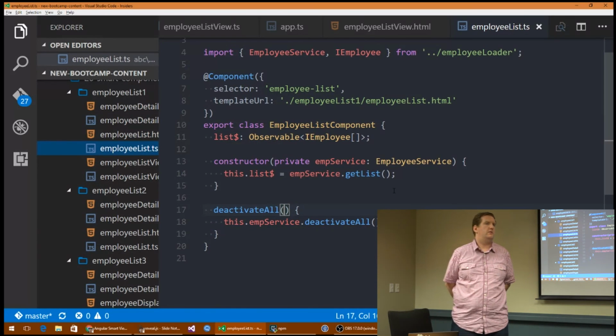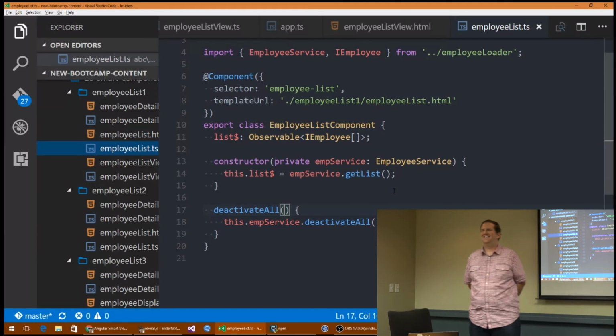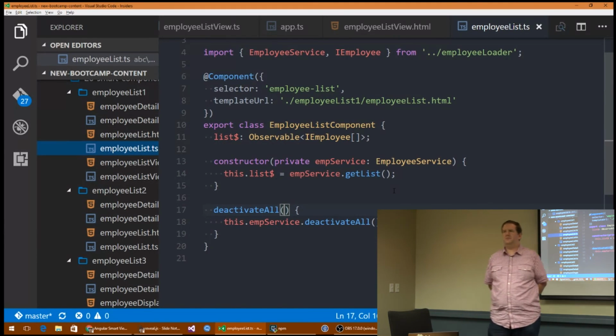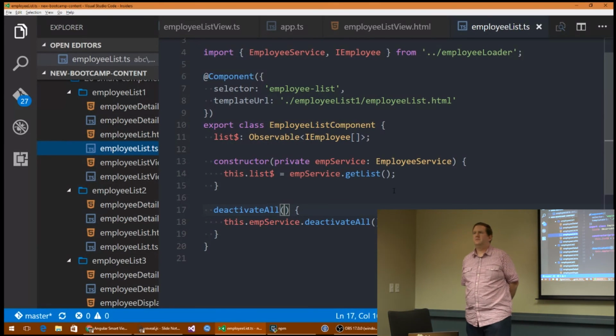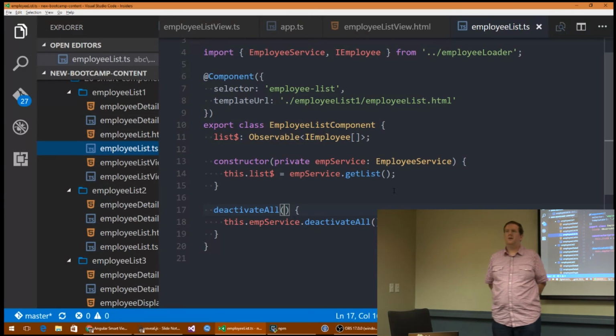Any other questions? I've got a simple one. Uh-oh. What's your take on file organization with smart and view components? Because I've got an application where I have this flat list of folders, and there are smart components and view components, and they're all mixed together.